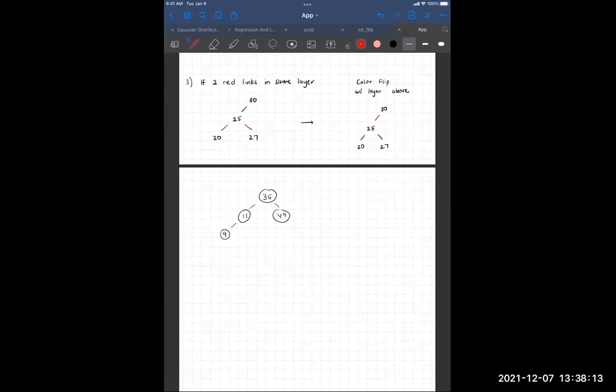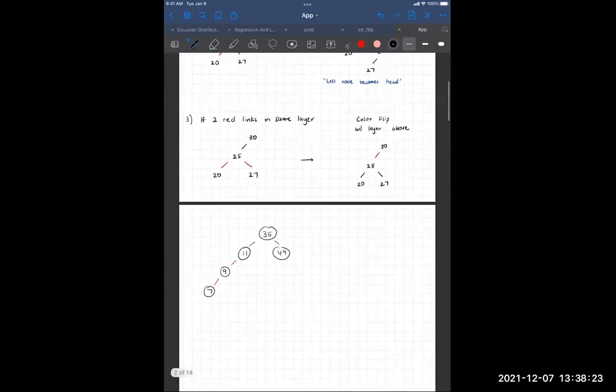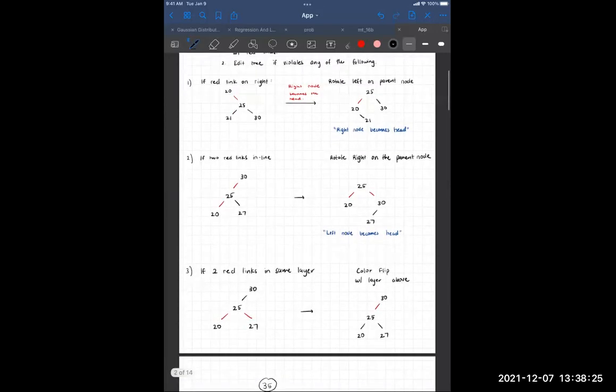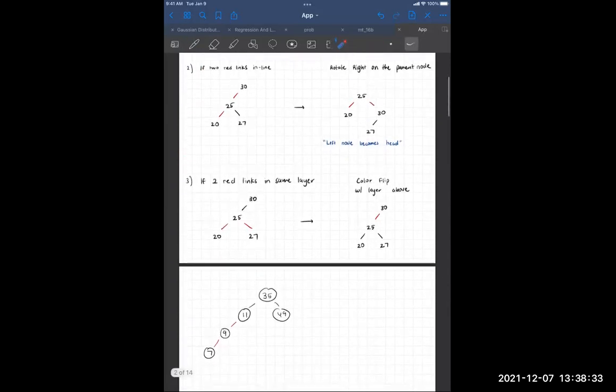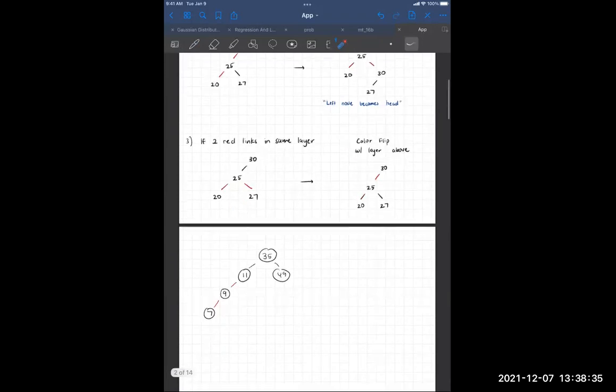So we move on to the next operation, which is inserting 7. 7 is to the left of 9. We insert it with the red link. And then we ask ourselves if it violates any of the rules. It so happens it does, where it violates number 2. What we want to do is rotate right on the parent node.